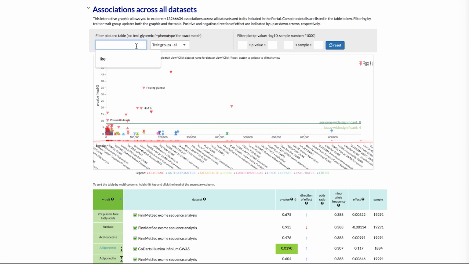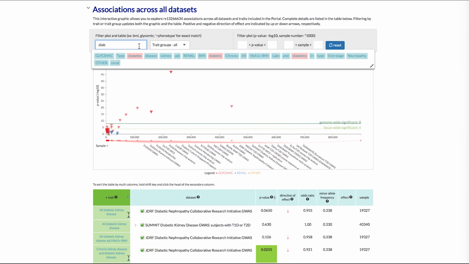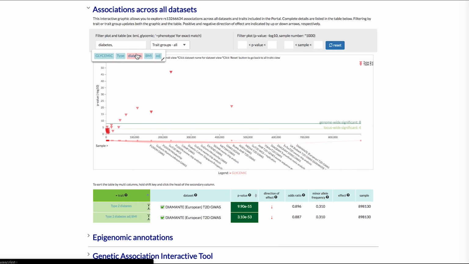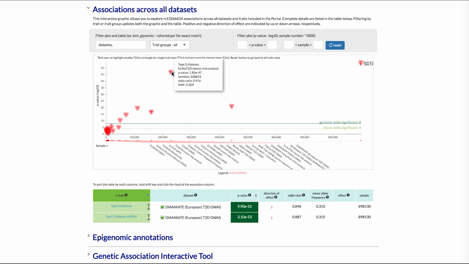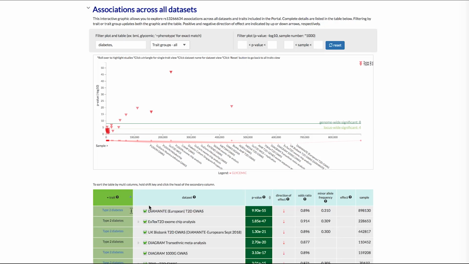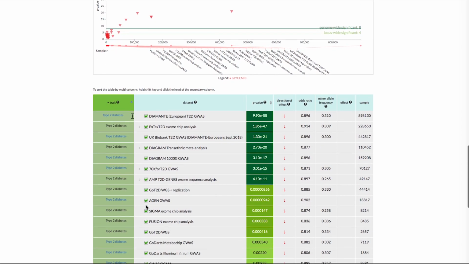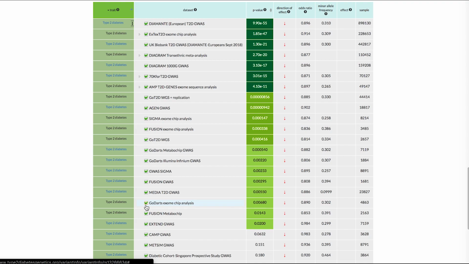Start typing the name of a phenotype and select one, or choose a trait group. This filters both the graphic and the table, so only the selected phenotypes are shown. You can also filter the plot by entering a range of p-value or sample size. Mousing over a point gives complete details for the association. In the table, the most significant association for a phenotype is shown first. Click on the Expand icon to see all datasets. P-values in the table are highlighted green to indicate their significance.